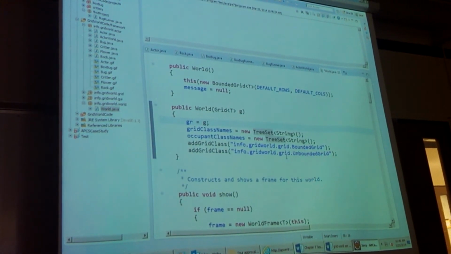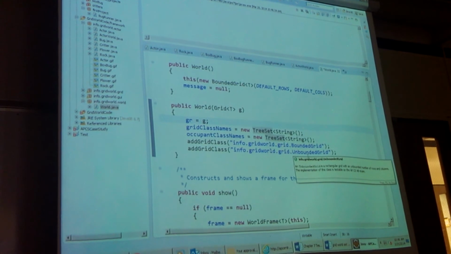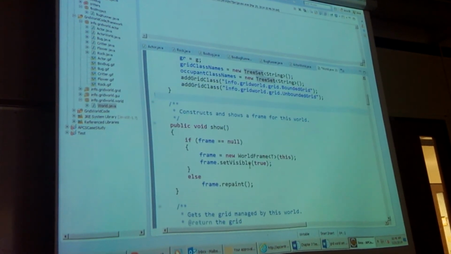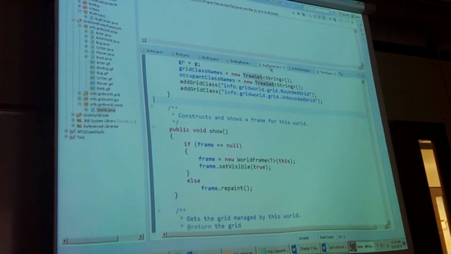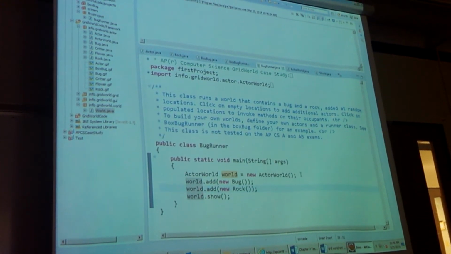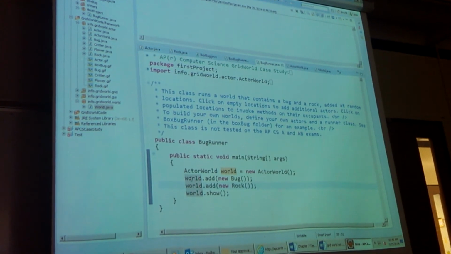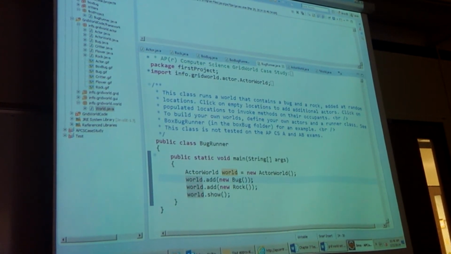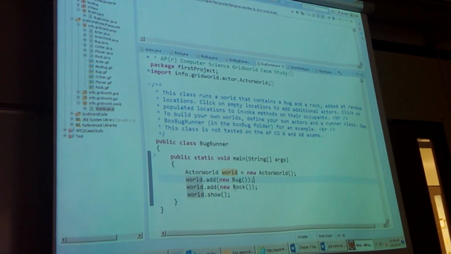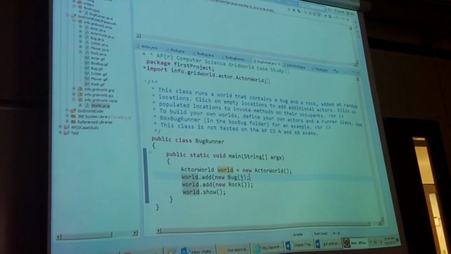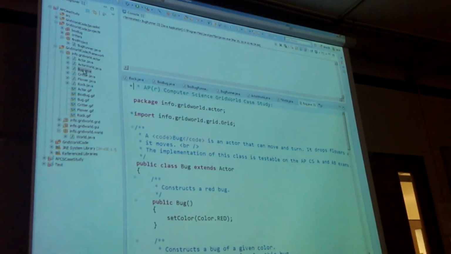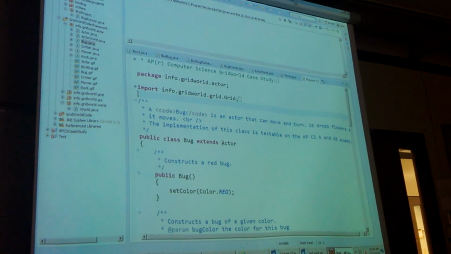It creates a bounded or unbounded grid. Okay, we'll figure that out. How does that work out? Okay, so let's go back to the bug runner. So that's a world. That's primarily sets up the grid. Then world.add bug. There was a method add inside the world, and we saw that, but they're doing a new bug, so they're creating a bug. Where is bug? Again, under actors, there's a bug, and bug extends actor.